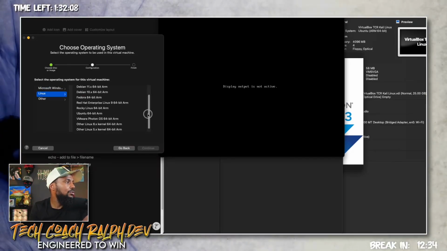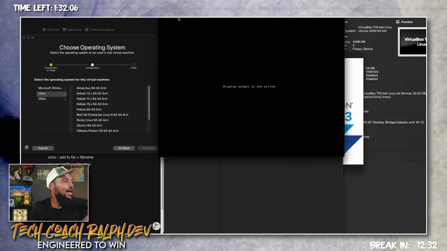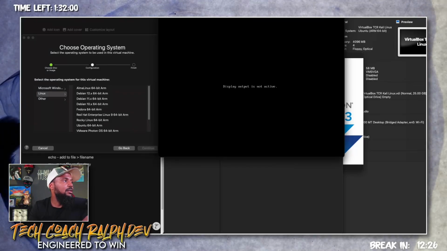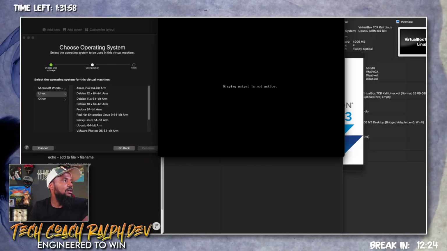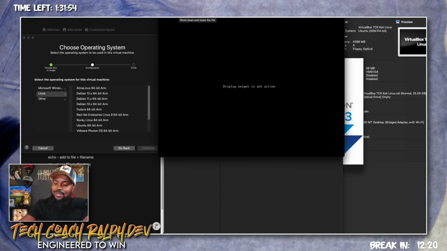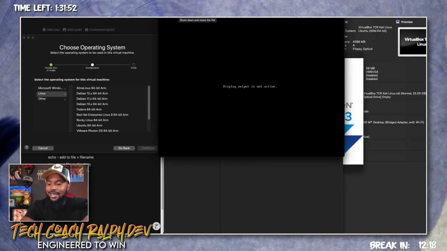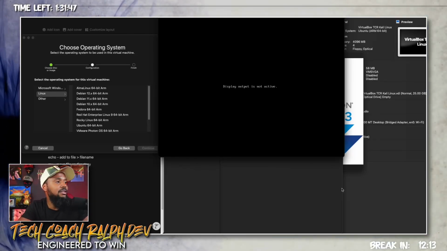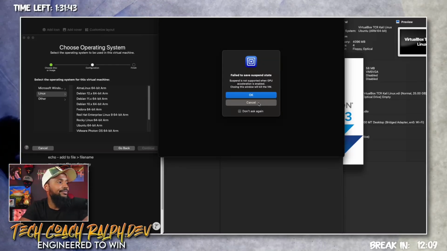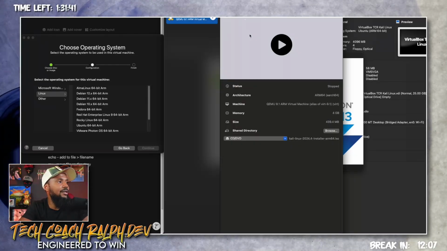All right, I'm officially giving up on UTM because it likes to tease us, thinking that it's gonna work, and then it says, nope. What does UTM say? It says display output not active. I had made some changes to it and still not having it. So I don't know what's going on with UTM.